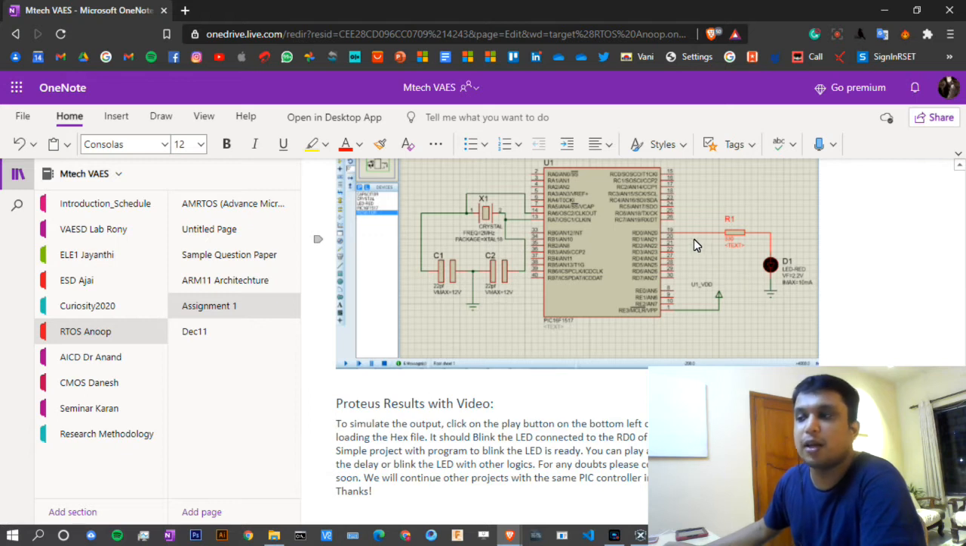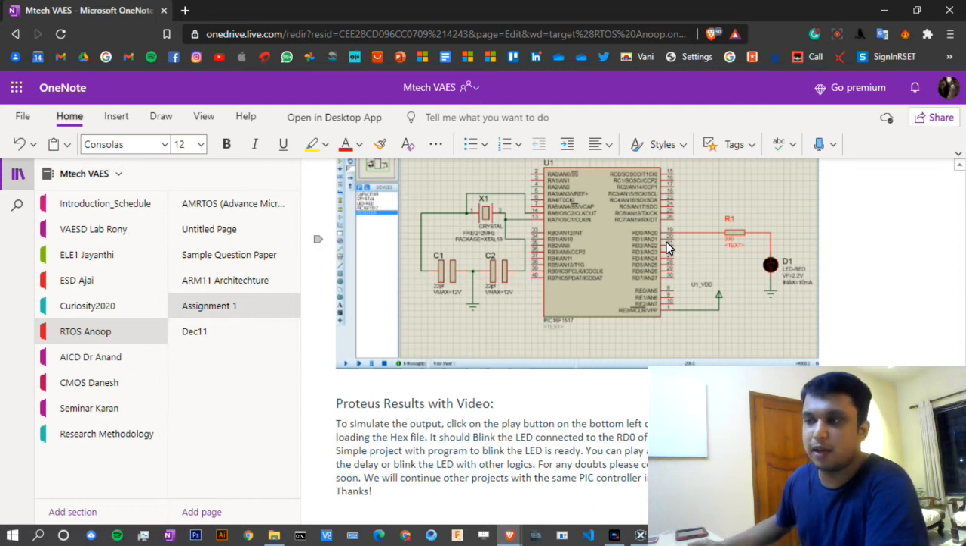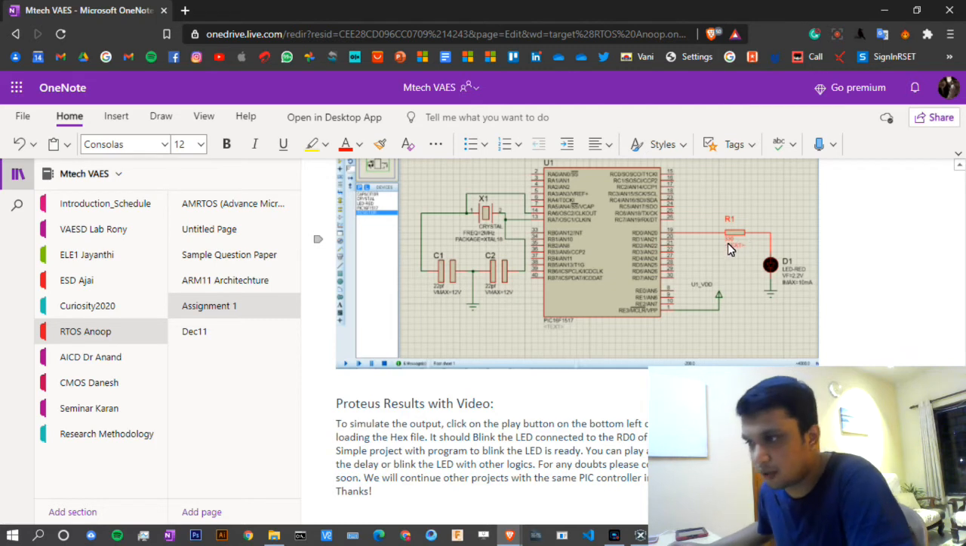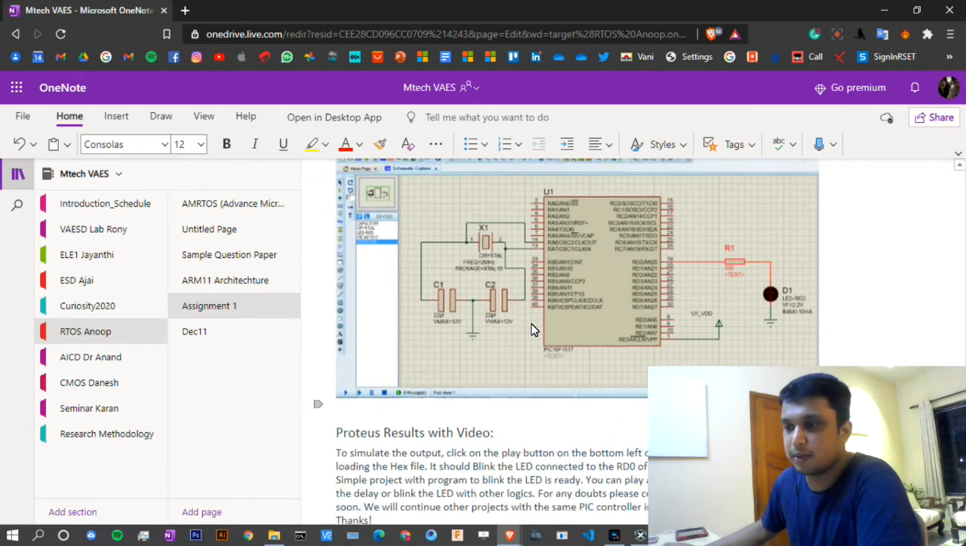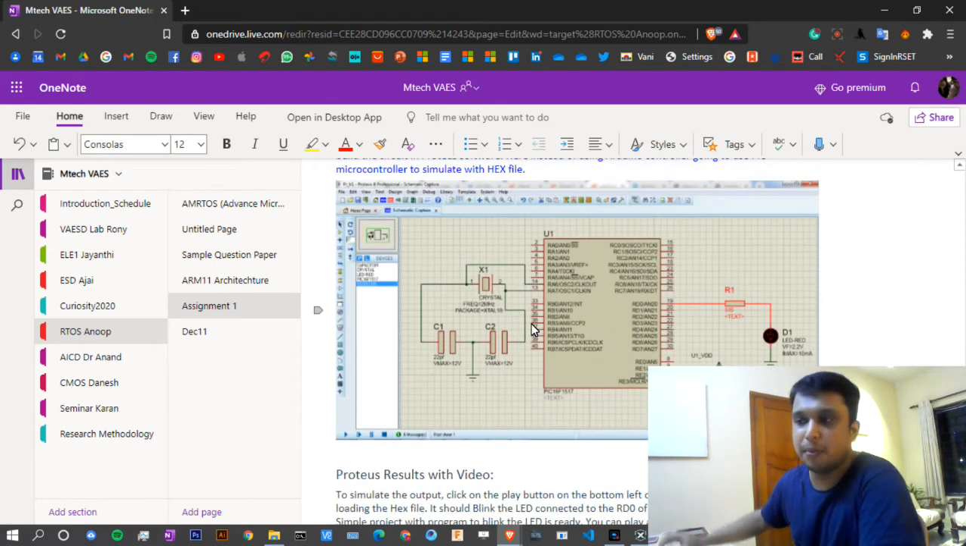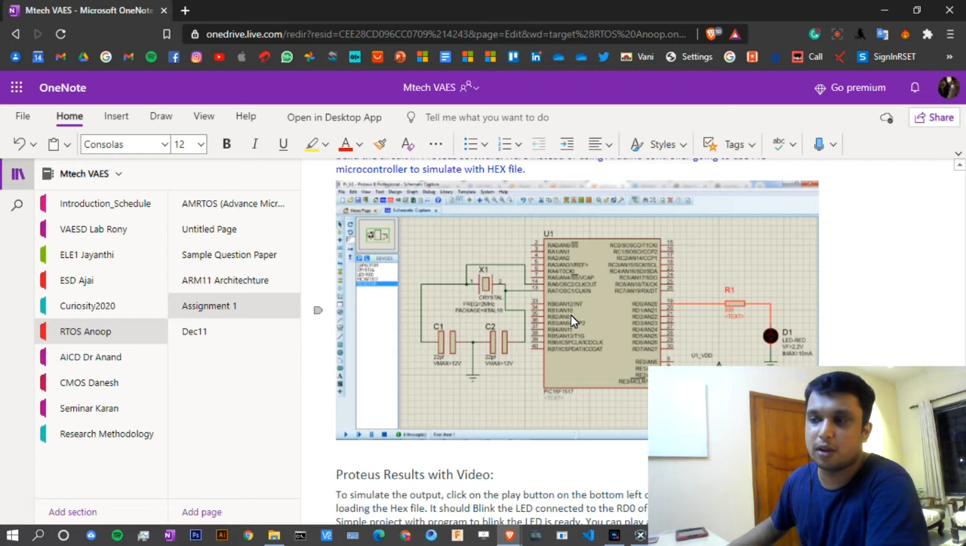Copy and paste the Xcode into the PIC microcontroller inside the Proteus, and run the simulation. And you can see our LED blinking, turning on and turning off. We'll start with XP Labs right now.